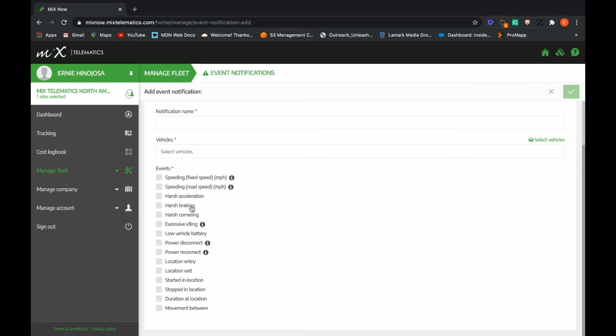Harsh acceleration, harsh braking, harsh cornering, excessive idle is only available for professional install. This isn't something that's available on a plug-and-play device. Power disconnect, power reconnect, these are only available as well on the professional installation. Location entry and location exit, started in, stopped in, duration at, and movement between. These are all based on geofencing.